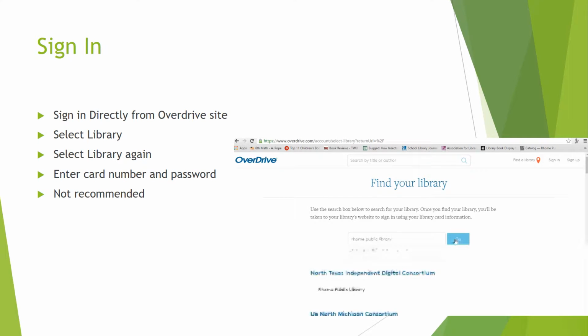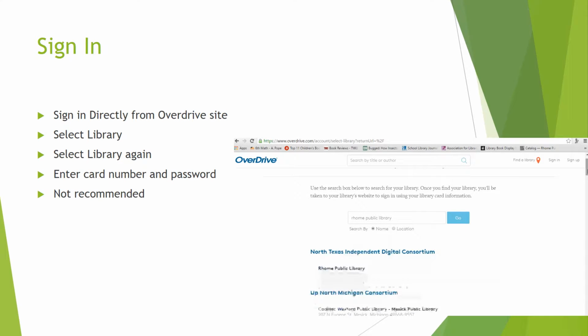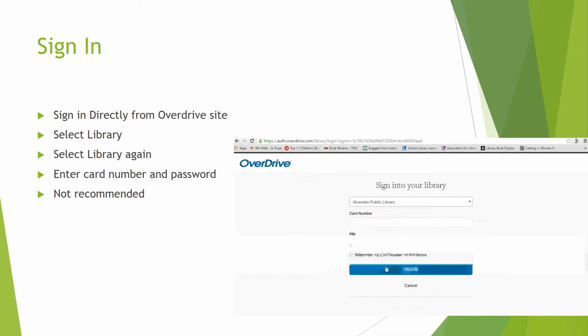So now the page that displays says find your library, and it has a drop-down list of libraries. If you do not see your library, then you may want to come back up and search by location. But this is the library I do want, Rome Public Library, and it's under North Texas Independent Digital Consortium, and that's important to know. So we'll look at that in a minute. So I'm going to click on the library that I want.